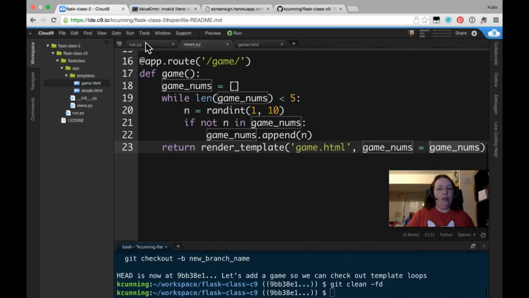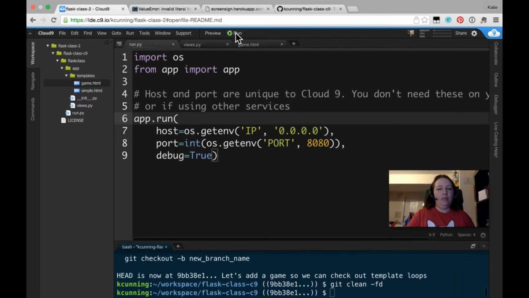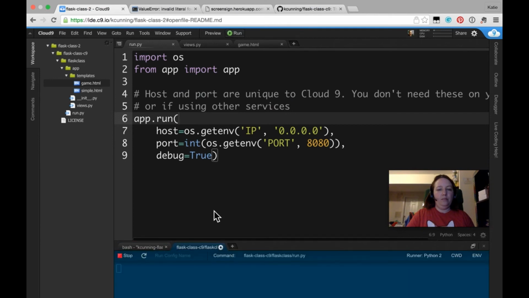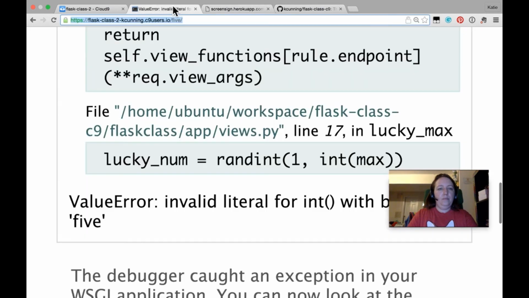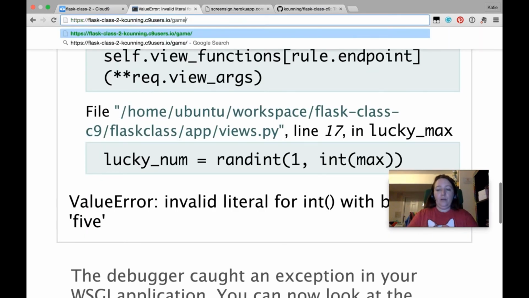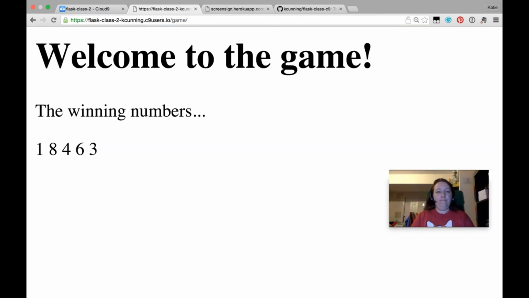We need to go to run.py. We need to run. There we go. We're going to go to the URL /game. So, welcome to the game. The winning numbers are 1, 8, 4, 6, 3, and if we reload, we'll get some new numbers. So we got 4, 9, 3, 2, 1.